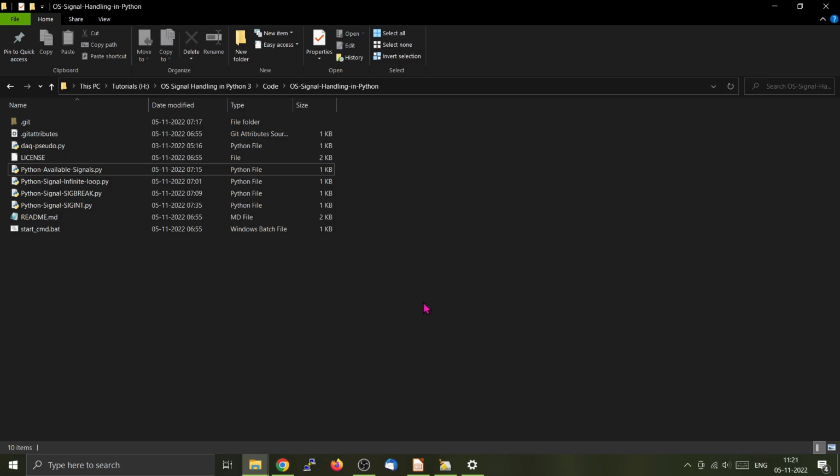I've downloaded the code from our GitHub repo and I have installed Python. I'll be using Python 3.10. Now, the first thing we will do is to check the available signals in our system. For that, we will be using this code, python available_signals.py, and I will be using the IDLE IDE, which is the standard one. So I'm going to edit it.